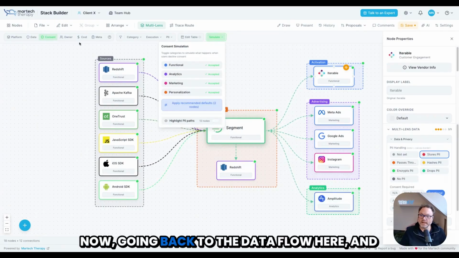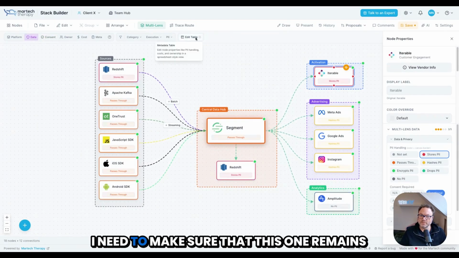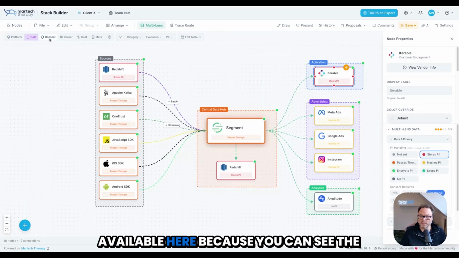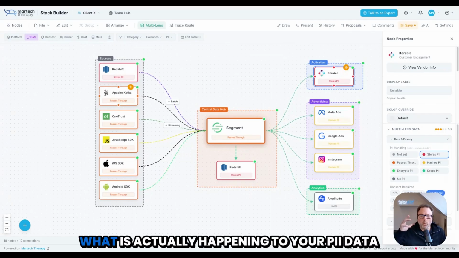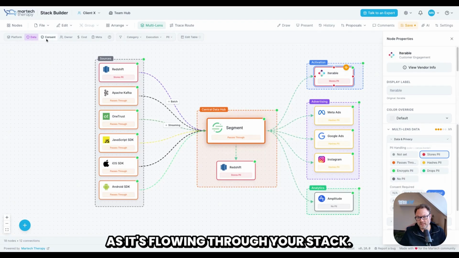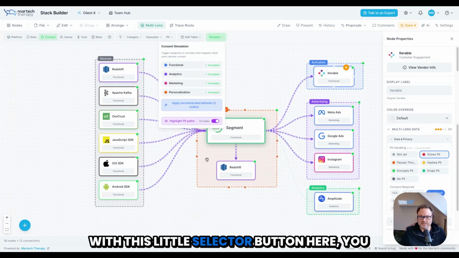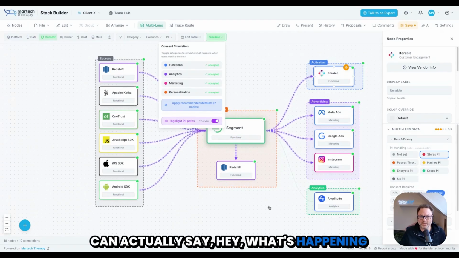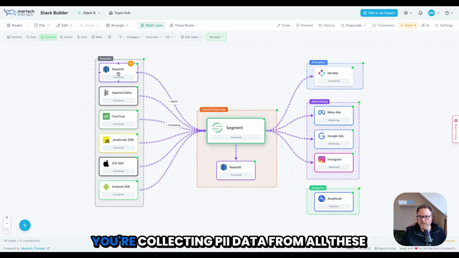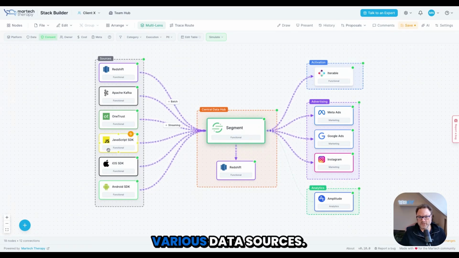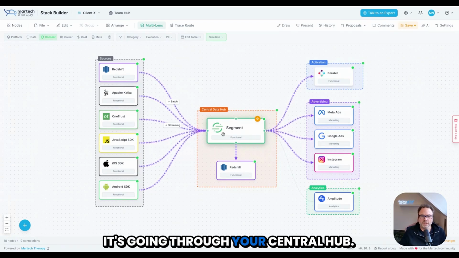Now, going back to the data flow here, I need to make sure that this one remains available here because you can see the different values of the PII data. What is actually happening to your PII data as it's flowing through your stack? With this little selector button here, you can actually say, hey, what's happening with my PII data? And you can take a good look at it here. You're collecting PII data from all these various data sources. It's going through your central hub.